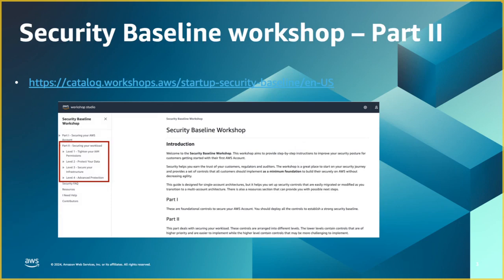Just to recap, the workshop links will be provided in the references section as well as in the description of the video. So here we are going to focus on securing the workload as the part 2 series. The content of these four levels is quite long, so I have broken it down into two again. Level 1 and level 2 will be covered in this session, followed by level 3 and level 4 in the subsequent one as part 2B.